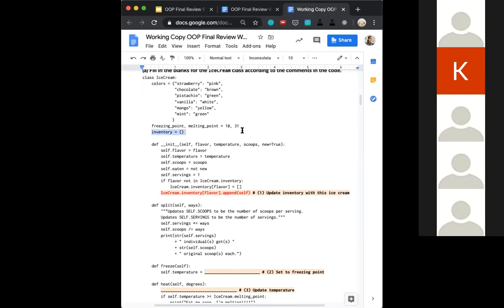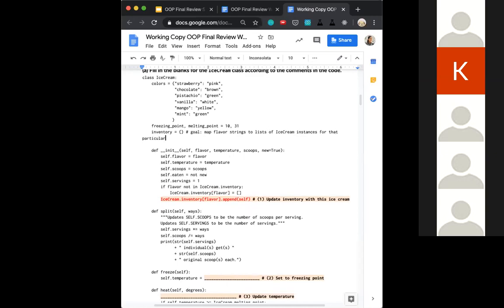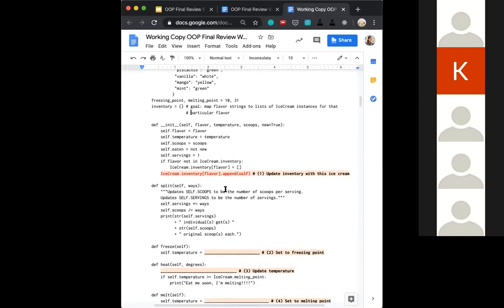Great question. We use .append(self) because of the way our inventory is set up. The goal for this inventory is to map flavor strings to lists of ice cream instances for that particular flavor. Does that clarify your question for the person who asked this? Great. So that's the goal for the inventory, and that's the first blank.